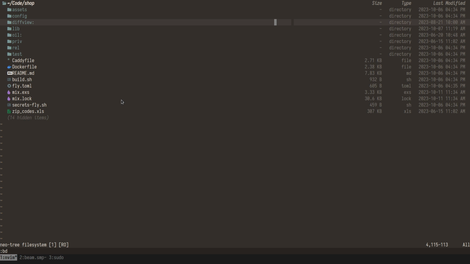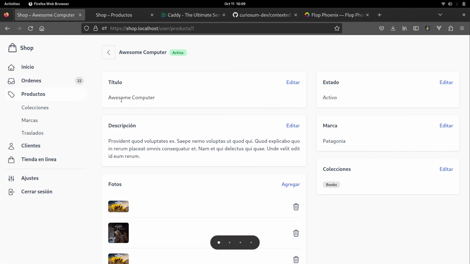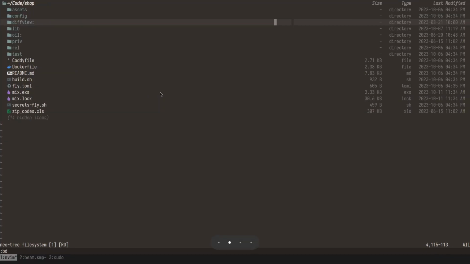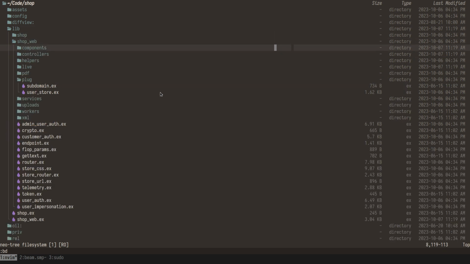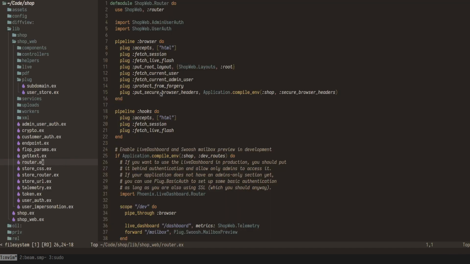I am using NeoVim. So yeah, something that I would like to explain to you is how we can support subdomains using Elixir. So let me open the routes. Okay, so this is the routes file.